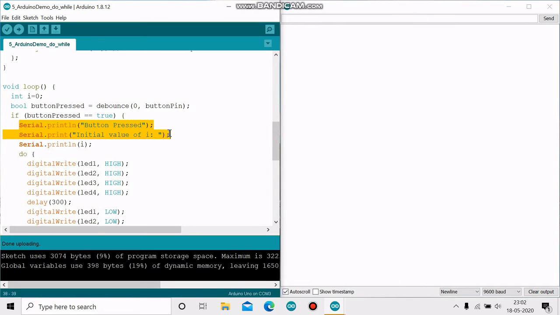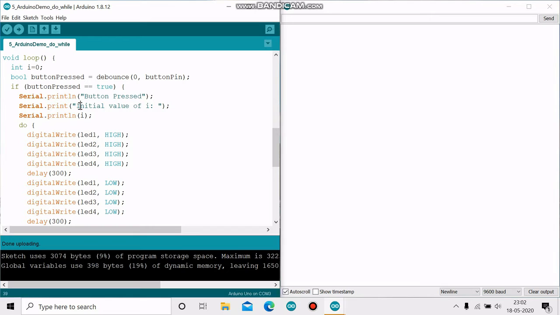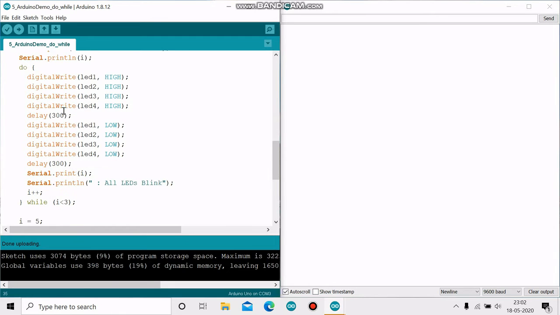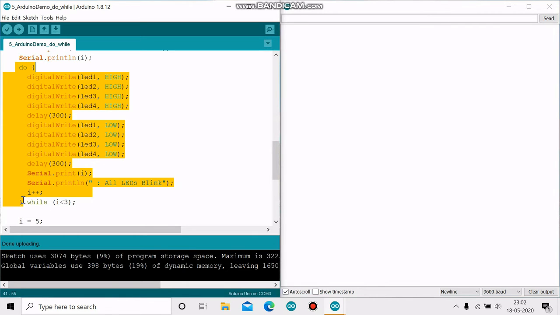Once the button is pressed, a serial output will be generated saying that a button is pressed. The initial value of I will be printed, which is equal to 0, as I've just set it in the previous statement. The do block, as you can see, is entered first, and this portion of the code will execute at least once.